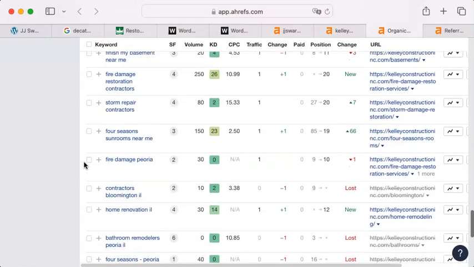You can see there's a lot of things that have to do with that. 4 Seasons sunrooms near me. I don't know what that means, but is that like the hotel? I have no idea. I'm not from your area, and I don't know your industry that well, but I know storm repair contractors is something from your industry. I have never used this phrase in my life, storm repair contractors. It's just not something that's ever come up for me. And I'm sure it comes up for you guys more than you would like.